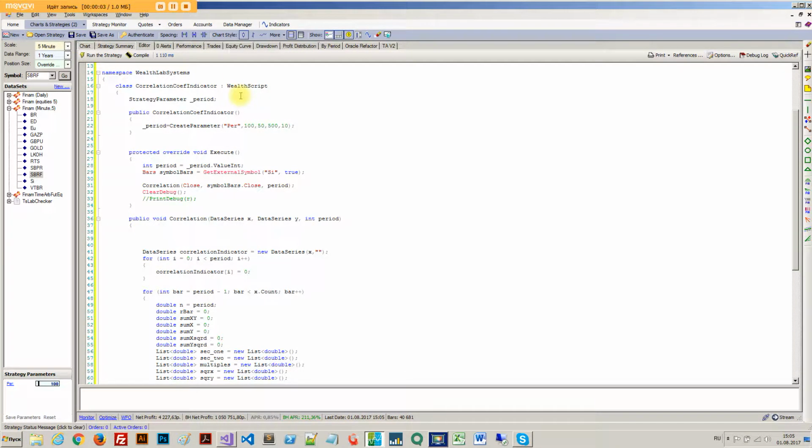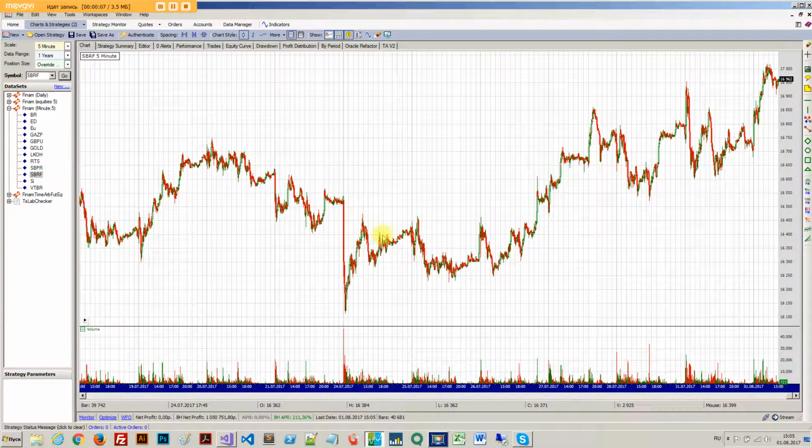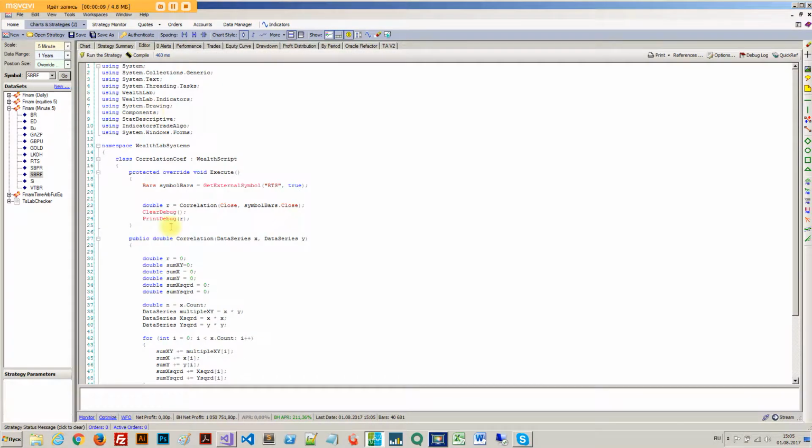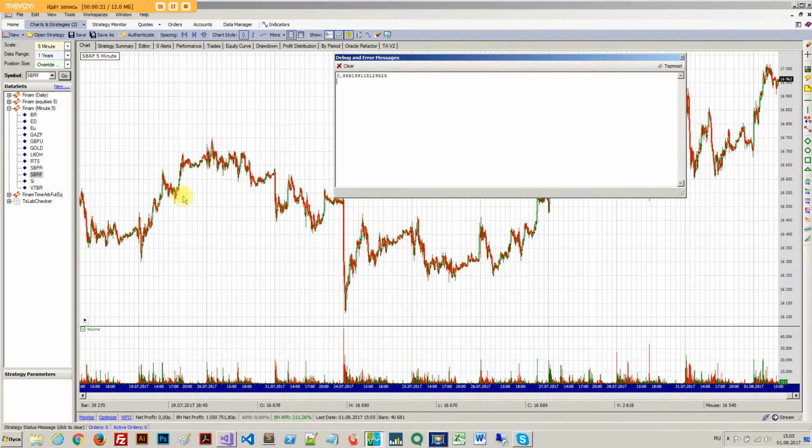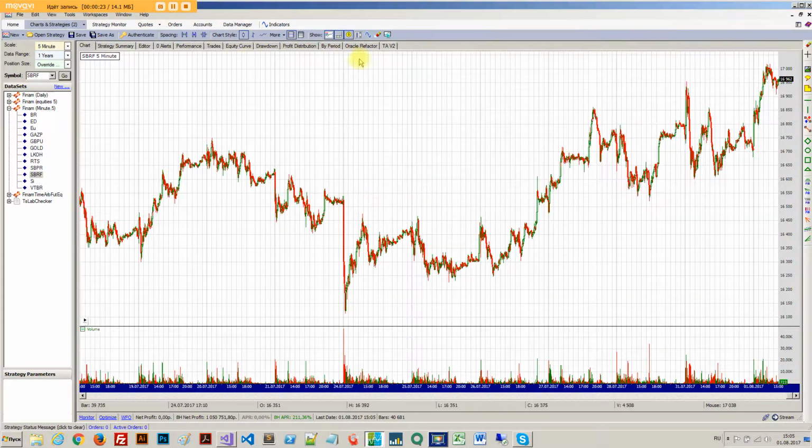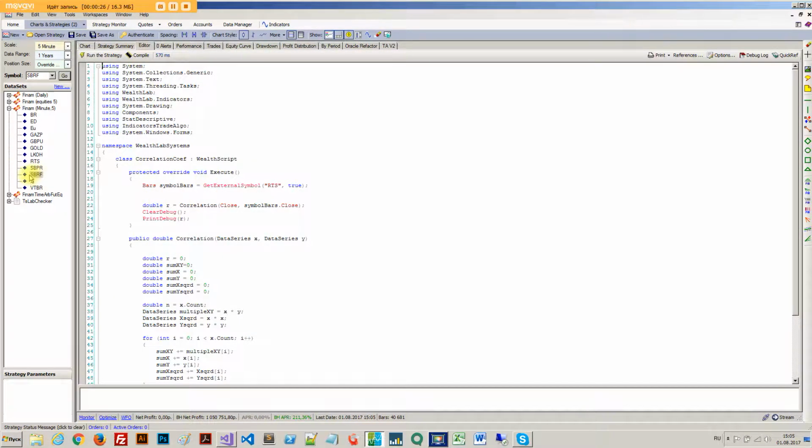Okay, so in this video we're going to take it one step further. Let's just recap. If you haven't seen the previous video, it was on the correlation coefficient and it was static. We set a one year time frame, compiled the code, and we got a correlation coefficient between the two securities, for example this one and the one stated in get external symbol.